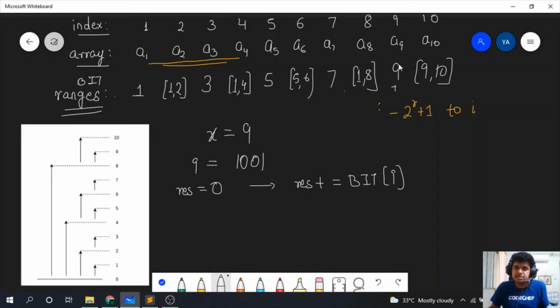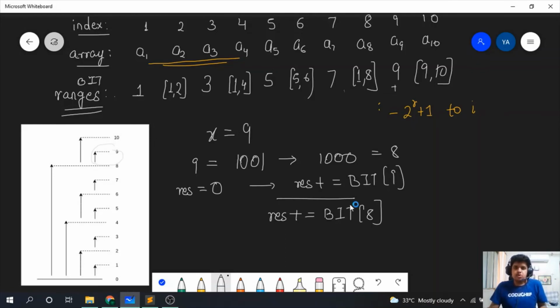Bit of 9 is the same element 9, as you can see over here. So with 9 we get the same element. Now we are going to remove the rightmost set bit. So this will become 1000. Now the next thing we are going to do is continue this process. So what will it become? Res plus equal to bit of, what is this number? It is equal to 8. So bit of 8. Now note that this process has to be continued until this number becomes 0. After you remove the rightmost set bit over here, so what is the rightmost set bit? There is only one bit. So after you remove this, it will become 0.